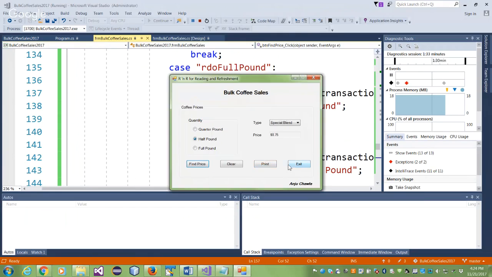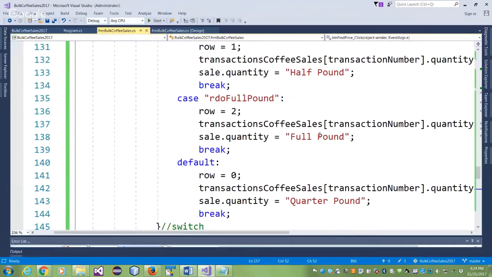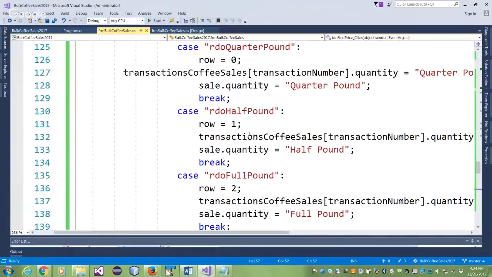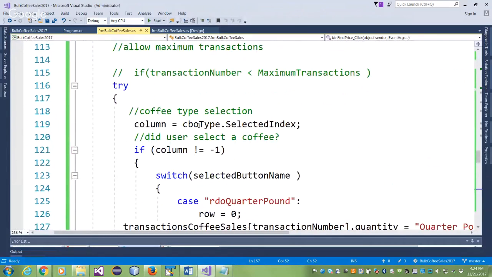So I'll do an OK here. I'll exit and our code is wrong somewhere. See where your code is wrong. Oh, here, no. Row 0, row 1, row 2 is right. Column CBO type is right. Where could you go wrong? The logic is here. So we haven't defined the selected button names. Thank you.